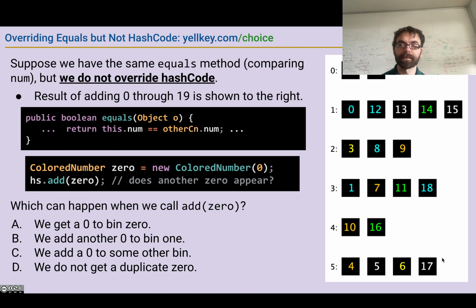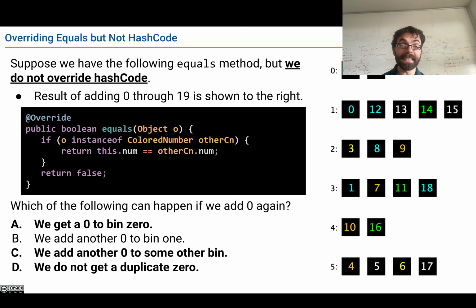It gets blocked. Okay. So I'd like you to think about which of those 4 things can happen, and it turns out more than one can. And just like before, there's going to be some non-determinism depending on where the address of colored number 0 ends up being, this new one we create here. Okay. So it turns out the possibilities are A, C, and D.